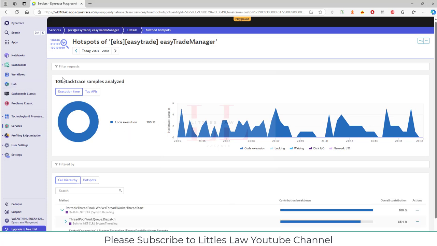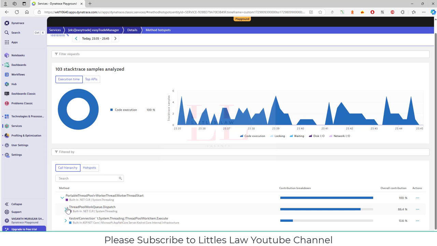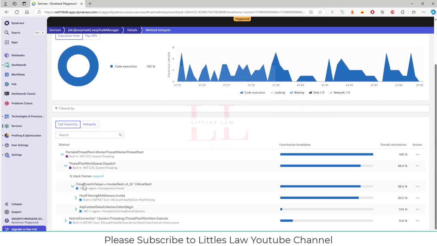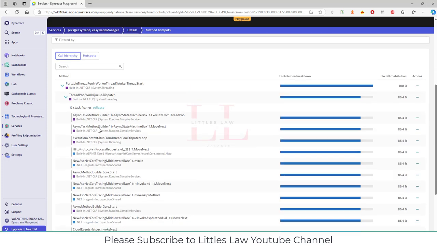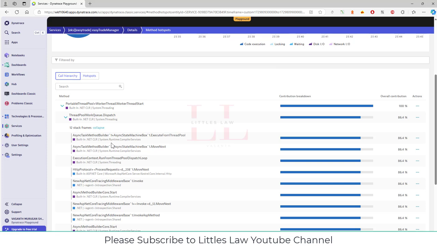Yes, there are 103 stack trace samples analyzed, and here you can see the code execution for it. Then we can see several thread pool work queue dispatch calls that have been waiting, and out of 100%, 86.4% of the contribution has been taken by the thread locks. Here you can see the clouds event helper, the methods they were using. When I click on expand, you can see several stacks that are part of this particular thread, this particular process group. That's why it is taking too much time, and it slows down your application. It slows down your latency.